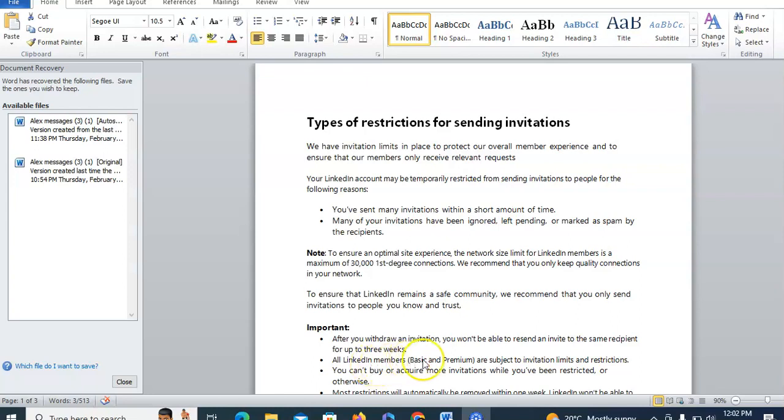All members, whether they are basic or using Sales Navigator or any premium account, have a limit on their connection requests. It doesn't matter if you have a premium account or Sales Navigator, you cannot send unlimited connection requests. The connection limit is the same for basic and premium, but when you are using a premium account, you can view more third-degree LinkedIn profiles than on a basic account.